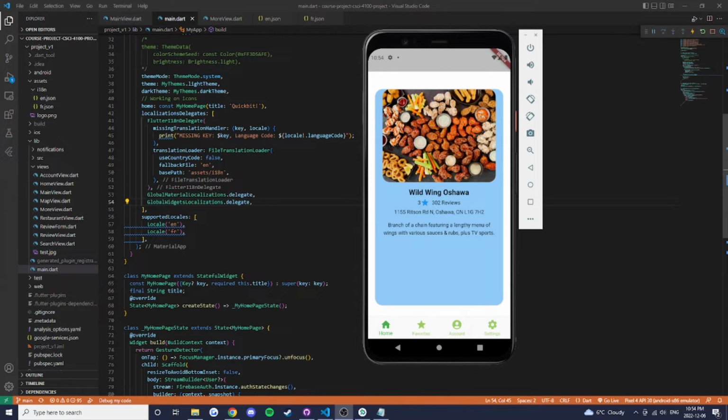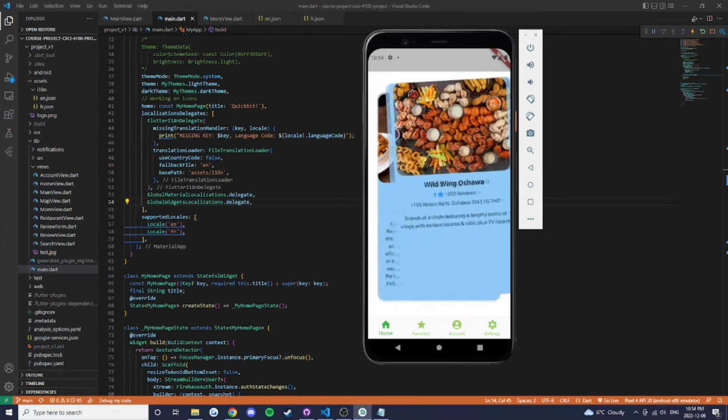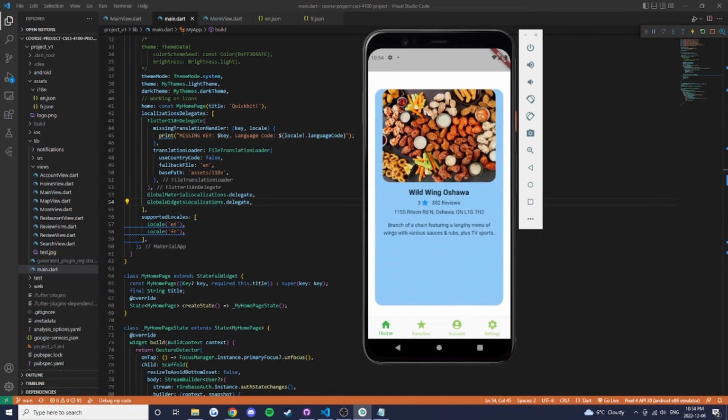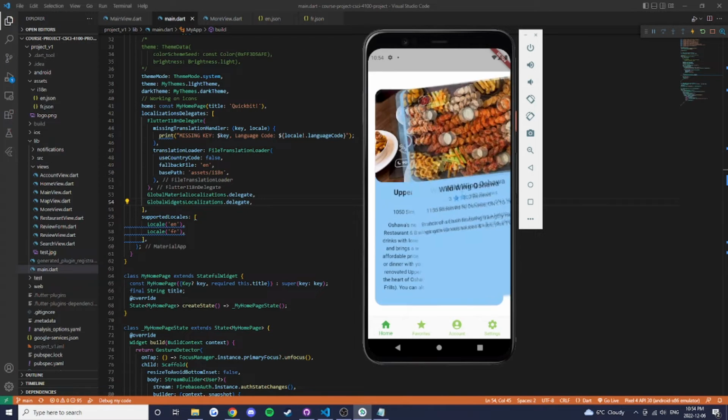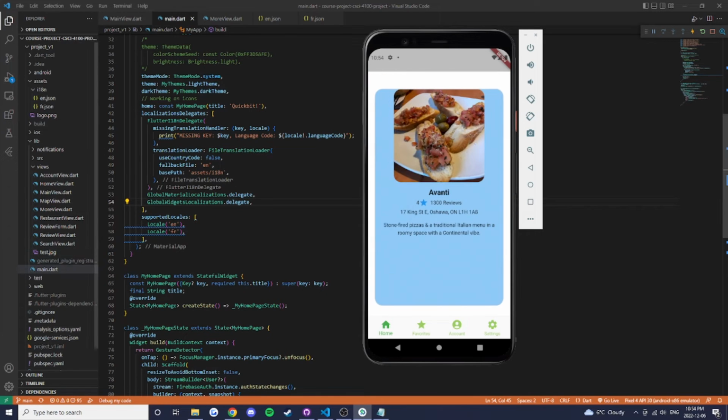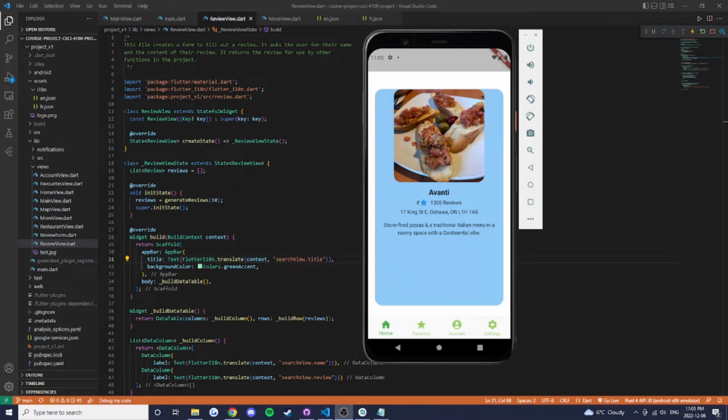From here, you can interact with the restaurant in one of two ways. You can swipe right to add it to your favorites, or you can swipe left to dismiss it and move on to the next. For the sake of the demo, I will swipe right on Wild Wing and then swipe left on Upper Keg. In order to see your favorites list, you must navigate over to the favorite screen, which can be done by clicking the appropriate icon in the bottom navigation bar.